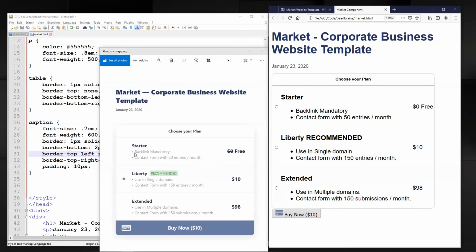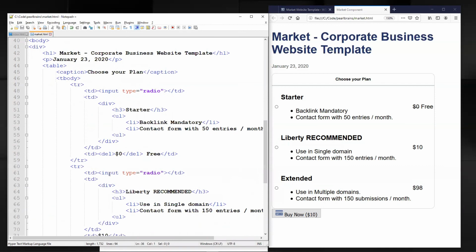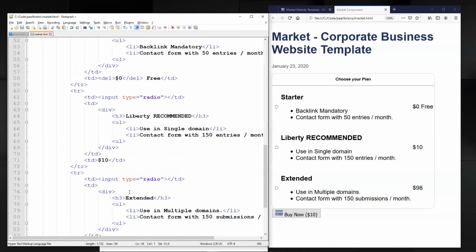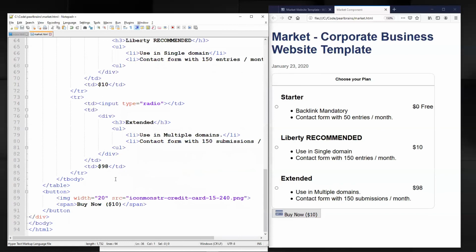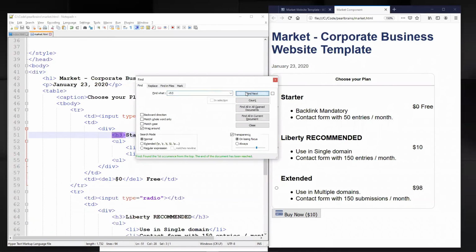All right. So, what next? Let's look at our rows. Yeah, in each row we have starter, liberty, and extended. When we look at our code, starter is an H3, liberty is an H3, and extended is also an H3. Do we have another H3? Let's see. Control find H3. Okay, find 1, 2, 3. Yeah, they're the only ones.